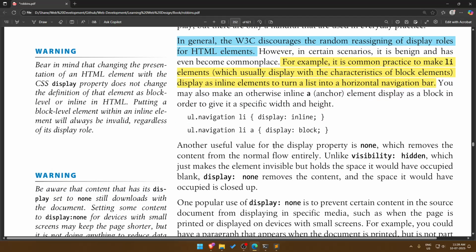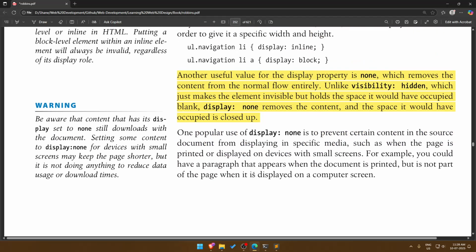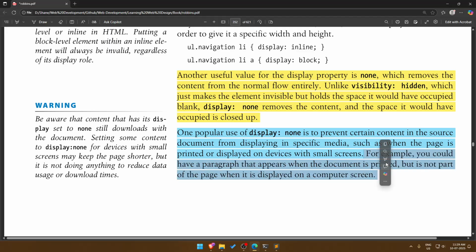Another useful value for the display property is none, which removes the content from the normal flow entirely. Unlike visibility: hidden, which just makes the element invisible but holds the space it would have occupied blank, display: none removes the content, and the space it would have occupied is closed up. One popular use of display: none is to prevent certain content in the source document from displaying in specific media, such as when the page is printed or displayed on devices with smaller screens. For example, you could have a paragraph that appears when the document is printed, but it is not part of the page when it is displayed on a computer screen.